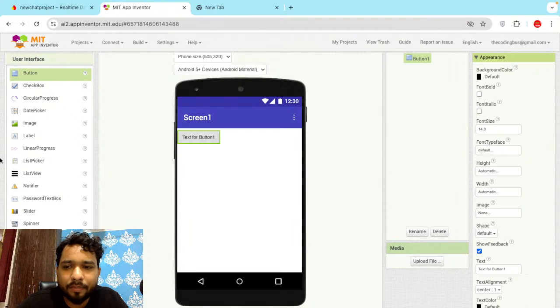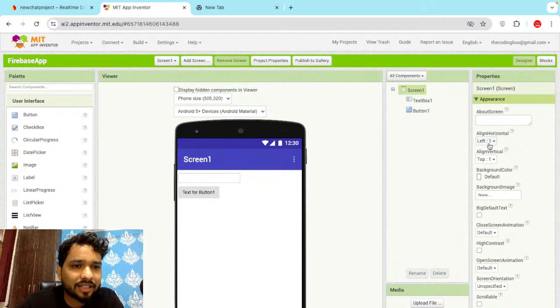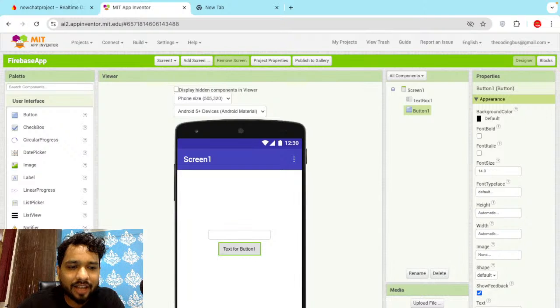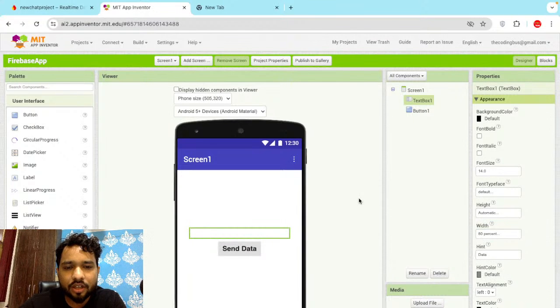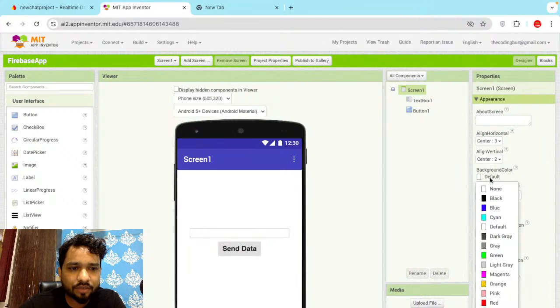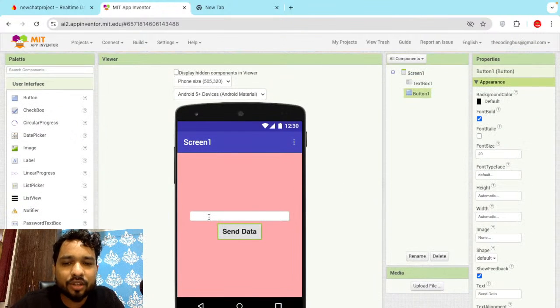Let's drag and drop that button. I'm gonna drag and drop one text box, for the data I'm gonna send, and I'm gonna make this in the center like this. Okay, cool. Now once the people click on this button, I'm gonna send that data to my Firebase. So I'll name it send data, like this. You can make the text box width 80% or something like this, and I'm gonna set the screen's default background color to pink. Cool. So once the people click on this and send data, that data should be stored in the Firebase.